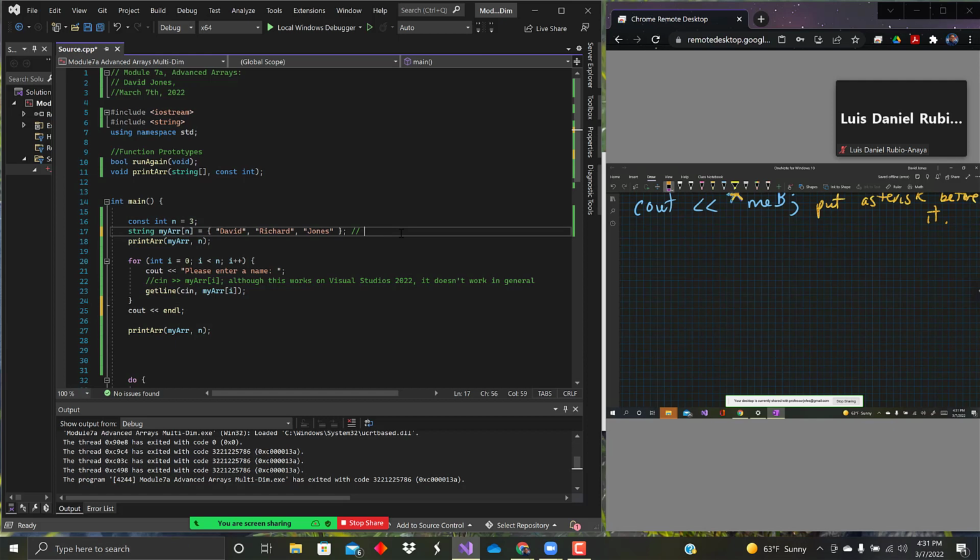Here we declared and instantiated the array. And here we change the values. Overwrote the values in the array.